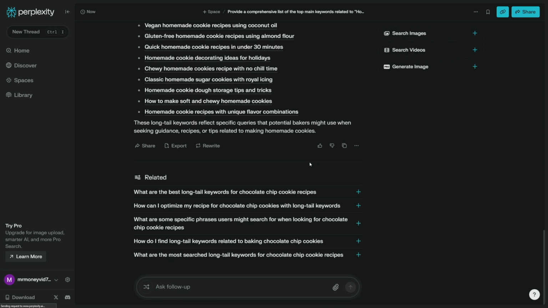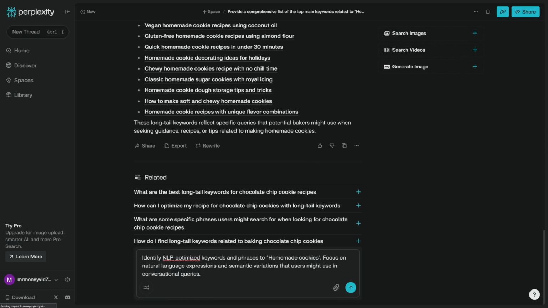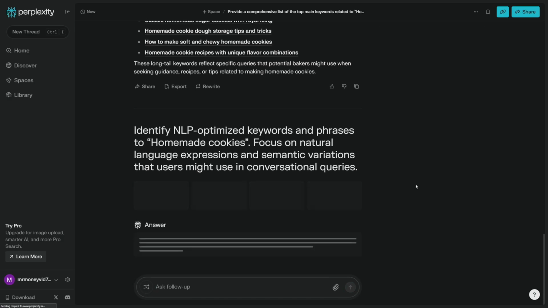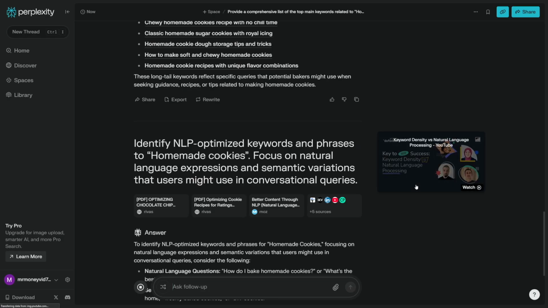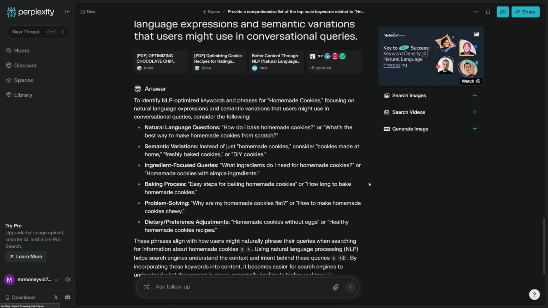Now, let us go and use NLP. So what is NLP? Actually, natural language processing. Now, this is important to understand because many people nowadays are just using voice search with Google, with ChatGPT, whatever, and these can really be beneficial. So my prompt here is gonna be: identify NLP optimized keywords and phrases related to homemade cookies. Focus on natural language expressions and semantic variations that users might use in conversational queries. This is gonna identify all those little things that, when we talk, we're not actually following any structure. So here it is.